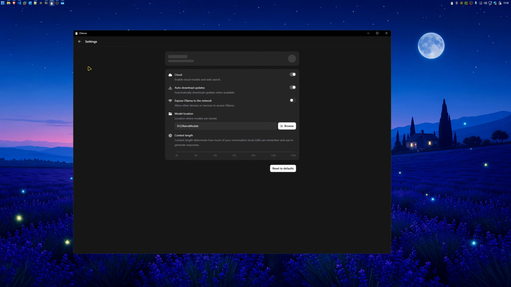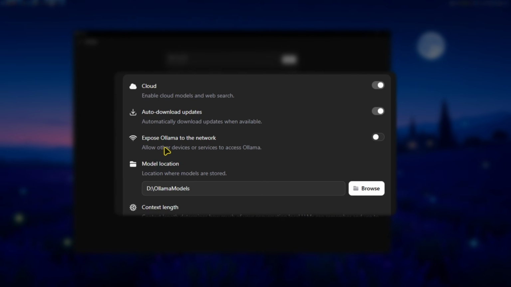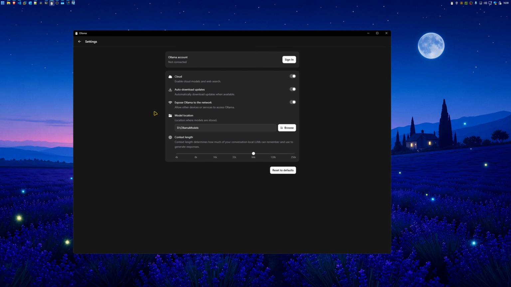Now, by default, Ollama only answers questions on the host, on the machine where it's installed. So before we can actually use it in our virtual machine or on another computer on our network, we first have to open it up to the network. So let me show you how. Back in the settings, there's this option where you can expose Ollama to the network, where you allow other devices or services to access Ollama. And I'm going to enable that because that's what's going to allow us to use it inside of our virtual machine.